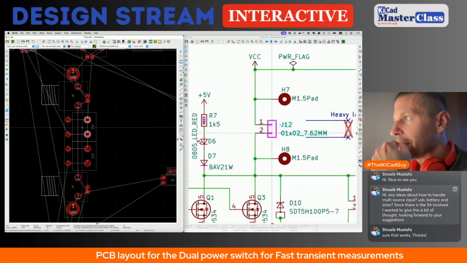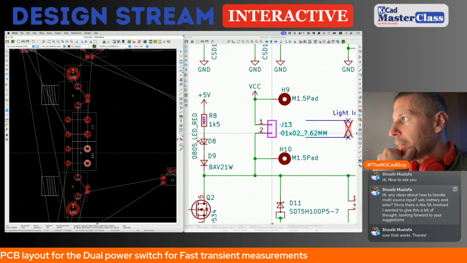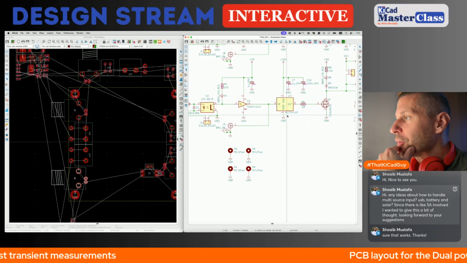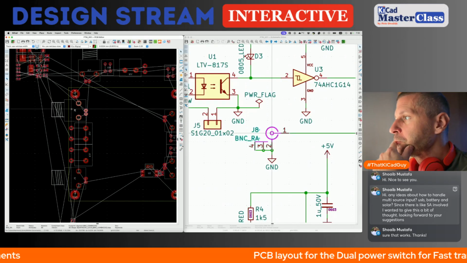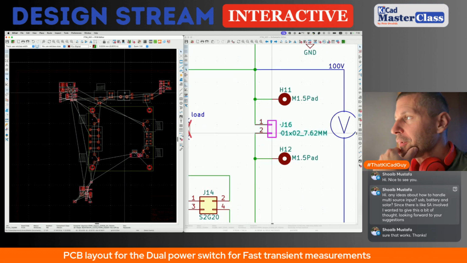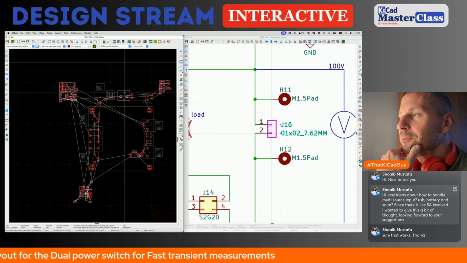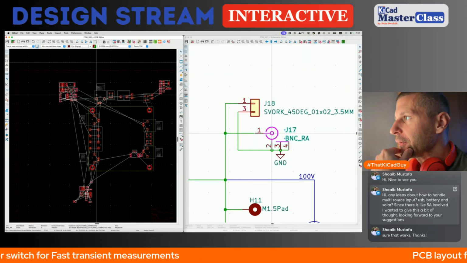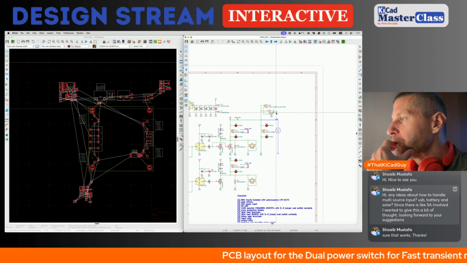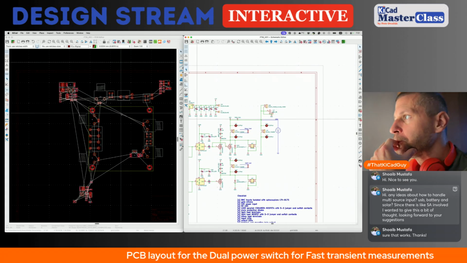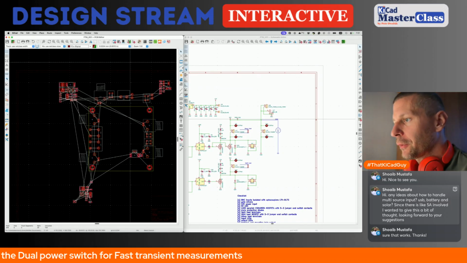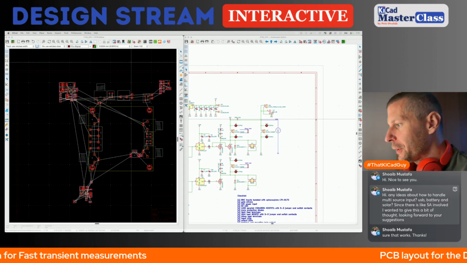So these are heavy load, light load terminals, the auxiliary measurement for the edges. Yes. Here is the power entry of the DUT power supply and the main measuring outputs. Output. Okay. Okay, it can work. Let's check our comments.